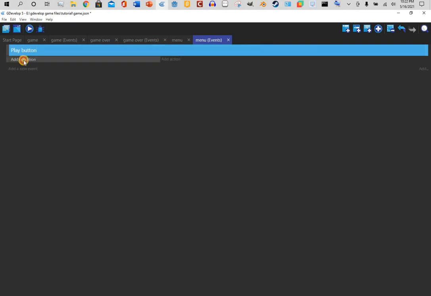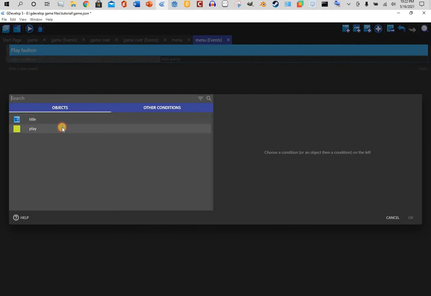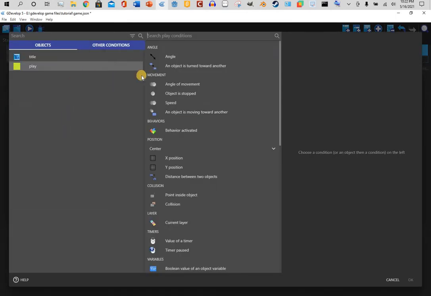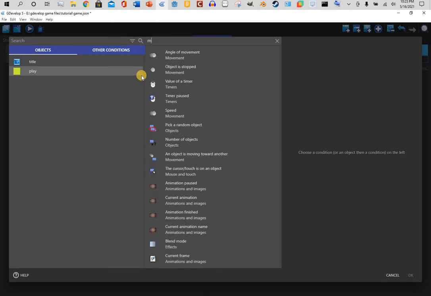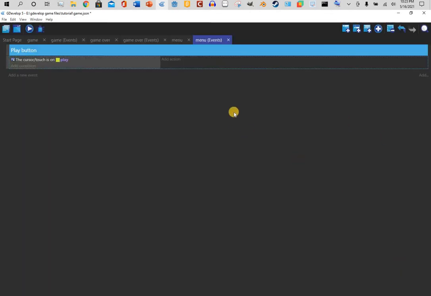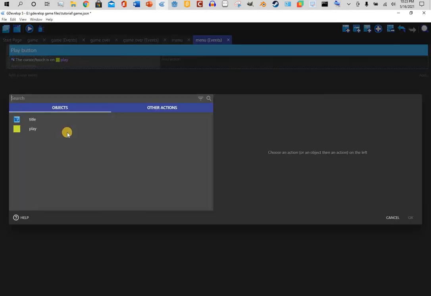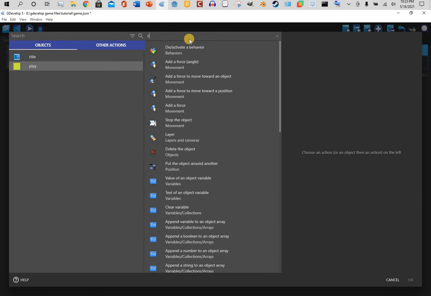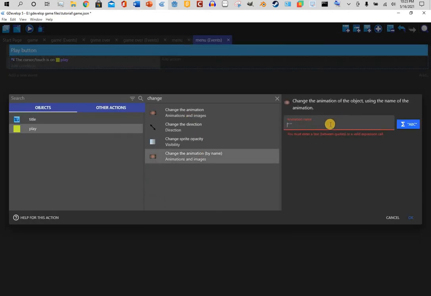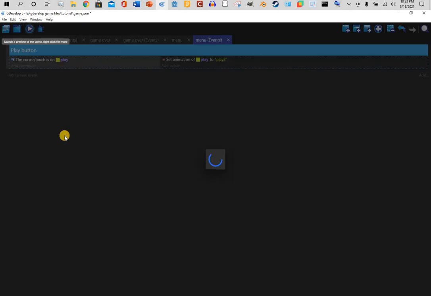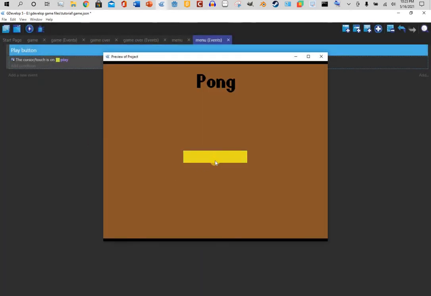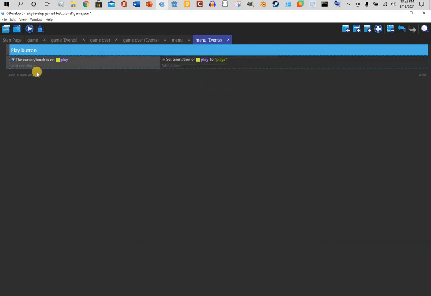Add a new event, add a condition, and select our play button, and then select mouse. The cursor touch is on an object. Hit OK. Then hit add action. Change the animation by name to play 2. Okay, now to test it out, this is what would happen. But it doesn't go back, so we're going to do 2 more things.